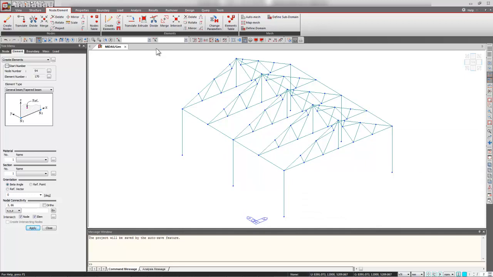So we do have the nodes right over here. I'll just simply use the node to node connection. Alright, and we will be assigning them with the purlin material and section property. So now I'll go ahead.